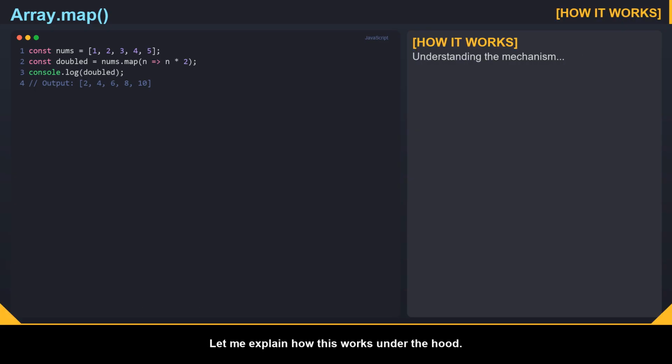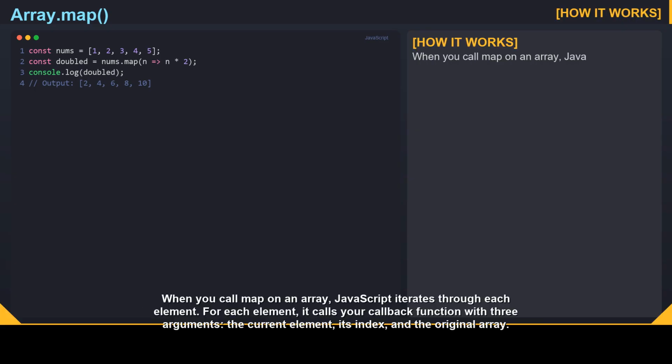Let me explain how this works under the hood. When you call map on an array, JavaScript iterates through each element. For each element, it calls your callback function with three arguments: the current element, its index, and the original array. Whatever your callback returns becomes the element at that position in the new array.